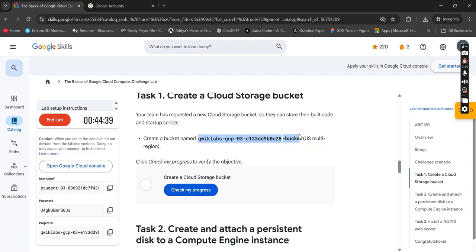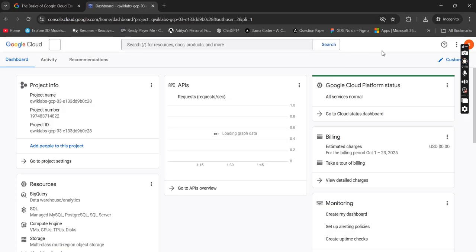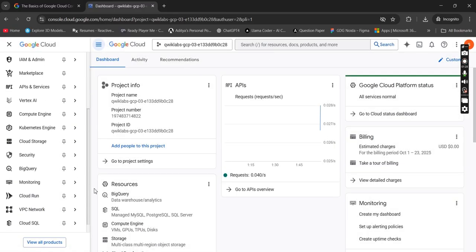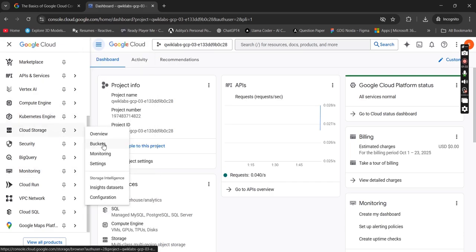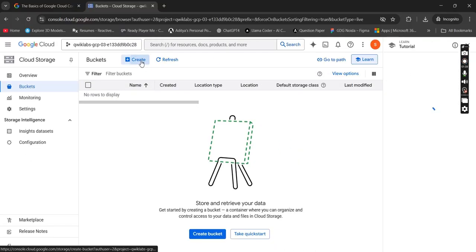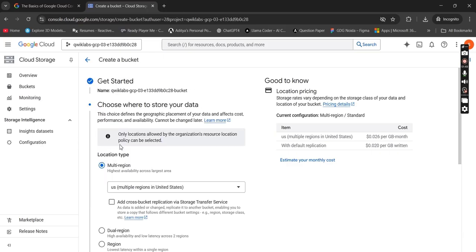Copy the bucket name till then. Control C. Then set up your cloud console. I understand. Agree. Continue. Now simply what you have to do, scroll a little bit, you will find the option of cloud and storage. Click on buckets. You will see an interface like this. Click on create. Now simply paste the name of the bucket, then continue.